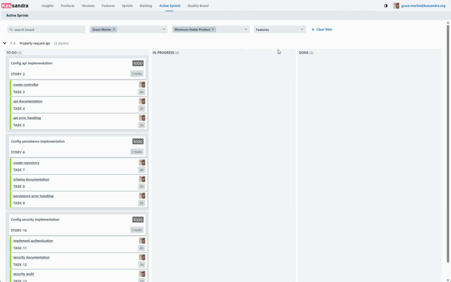And finally, the Clear Filter button resets all filters back to their defaults, including search, user selection, and sprint selection. Let me click it now to show you. Now let's get to work.